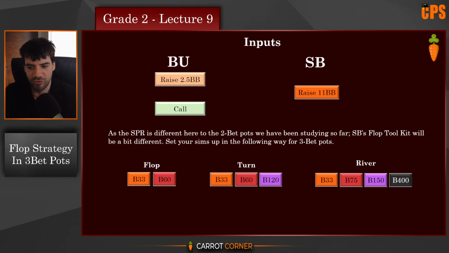400 is going to be really rare because usually the SPR is such that we just want to be going a bit smaller than this, or we're in a situation where our range is more capped. B33 on the river is really common, especially if we've called a flop bet, we've check called as pre-flop raiser or something like that. B75 is of course just a compromise between a small bet and a big one.